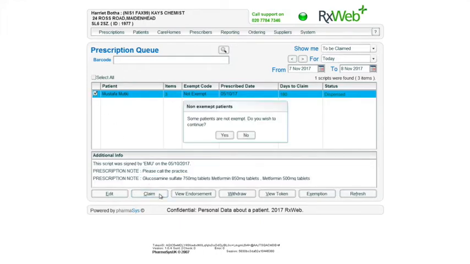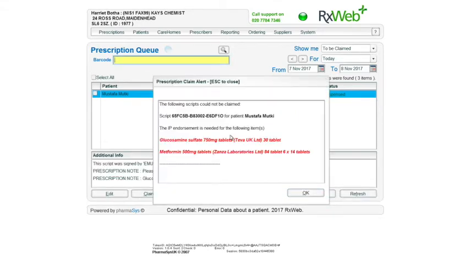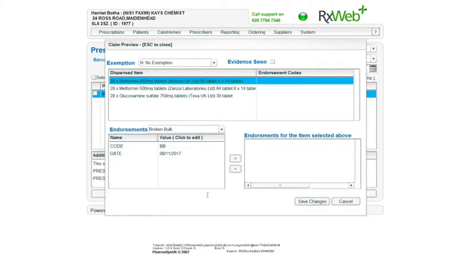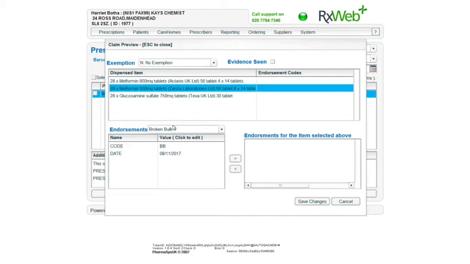If any prescriptions are marked as not exempt, the system will pick this up and ask you if you wish to continue. If you need to add any additional endorsement information, such as invoice price, the system will also identify this as well. Click on OK and then click on the View Endorsement button. Select the first item that you need to add the invoice price to. Click on the Endorsements drop-down and select Invoice Price, and then fill out the appropriate information.